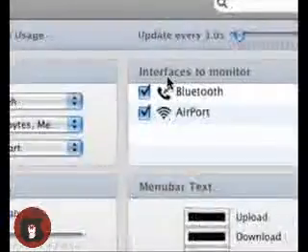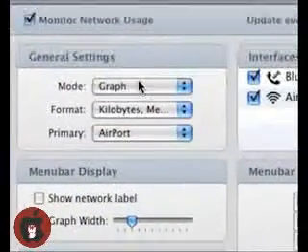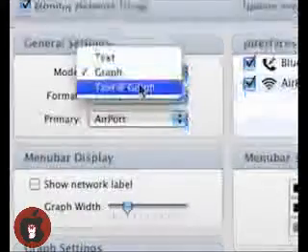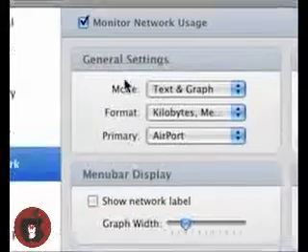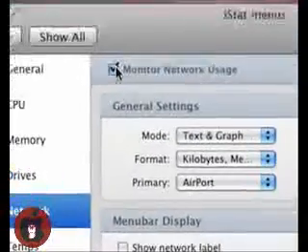The nice thing is in network. So I'm going to click monitor that. And it's going to show the history graph for upload and download. Upload is on top, download is on the bottom. I can change primary, the format, and the mode is really fun. Text, I can do text and graph. So that shows cool little text and then the graph. And that's pretty cool. And then there's just text and just graph, etc.